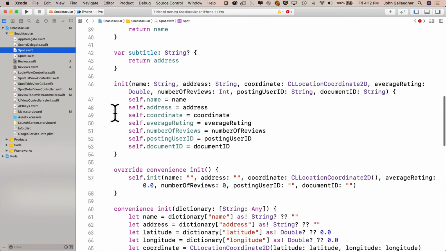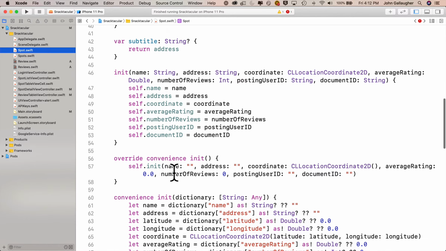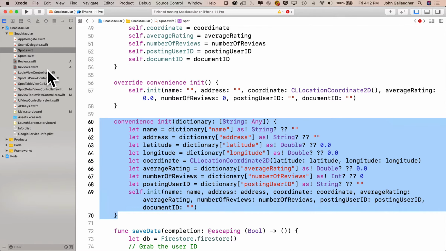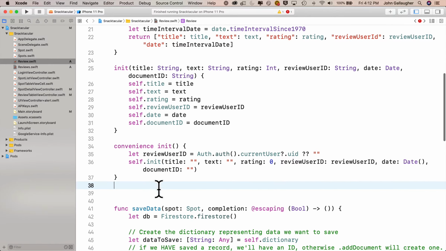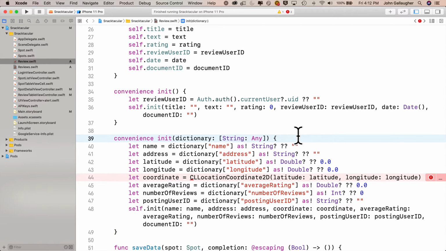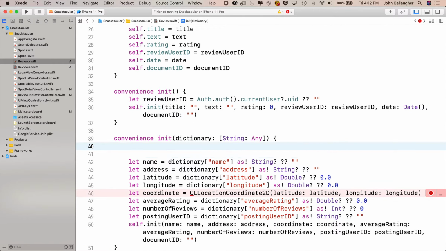So over in spot.swift, let's find the convenience initializer in that class that accepts a dictionary, highlight it, copy it, then return to review.swift and paste it into the space we just made. And now we'll have to modify this pretty significantly because review has different parameters than spot does, but at least this will provide a template on how to set things up.